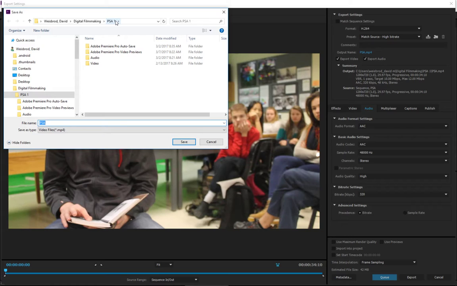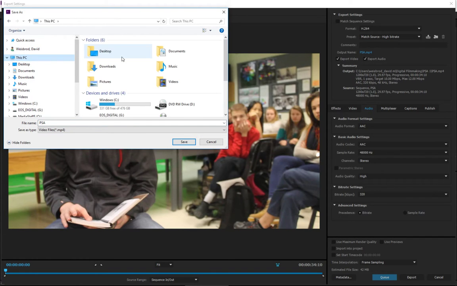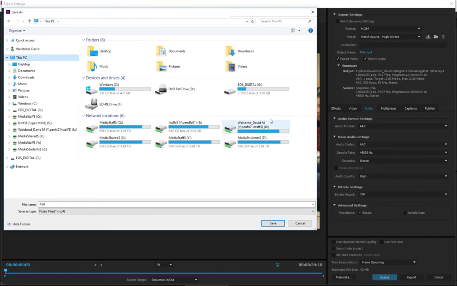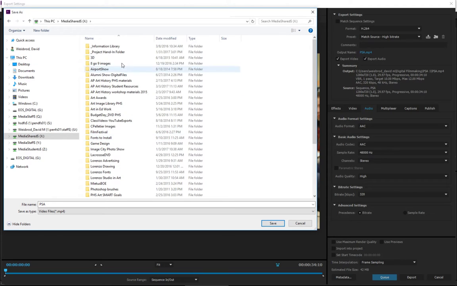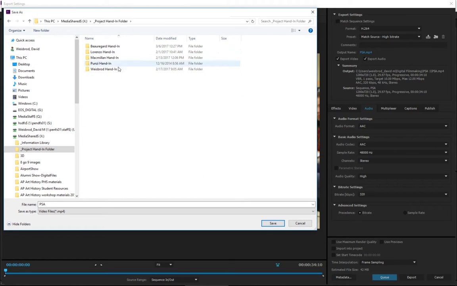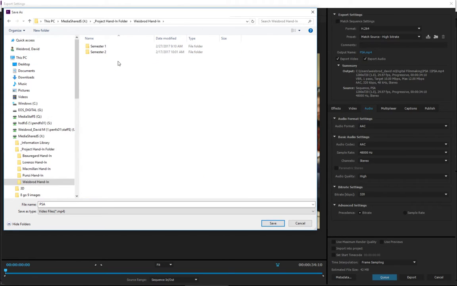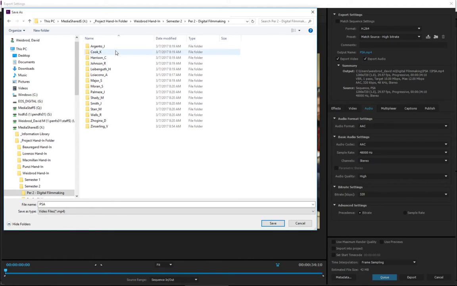You can do this two ways. You can export to the hard drive first, and then you can copy it into the hand-in folder, or you can just export straight to the hand-in folder, which I think is better because it will give you a backup immediately, because the server has automatic backups. To do that, you just click on This PC, make this a little bit bigger, go to Media Shared, Project Hand-in Folder, then my name, Weisbrod, then Semester 2. Digital Filmmaking is period 2, so it's right there.